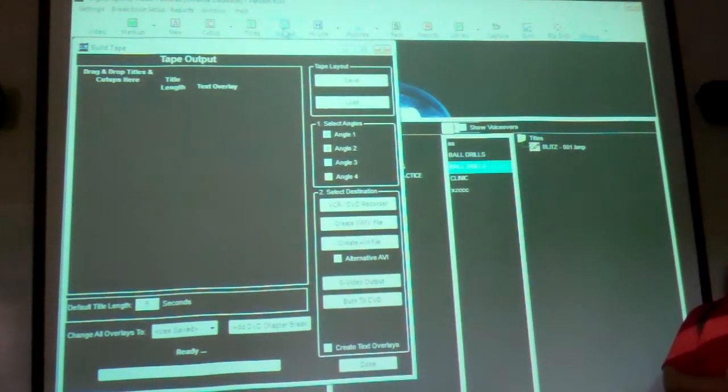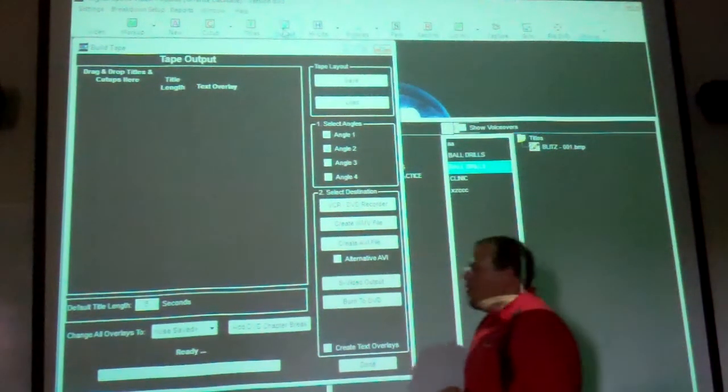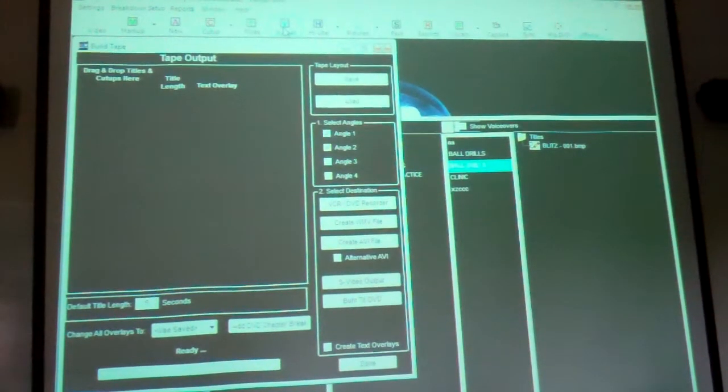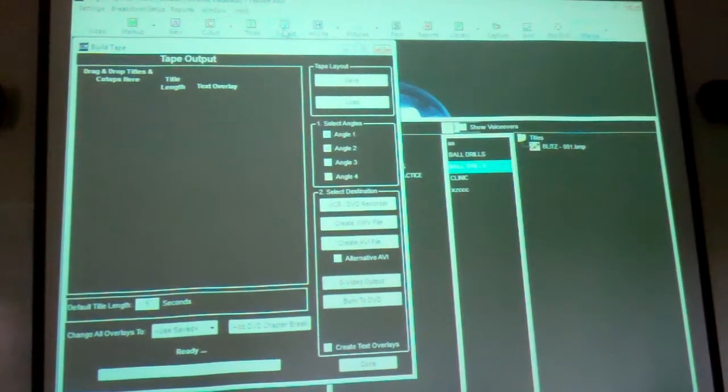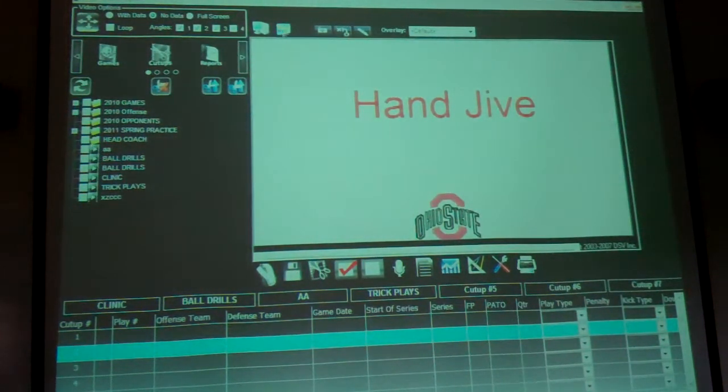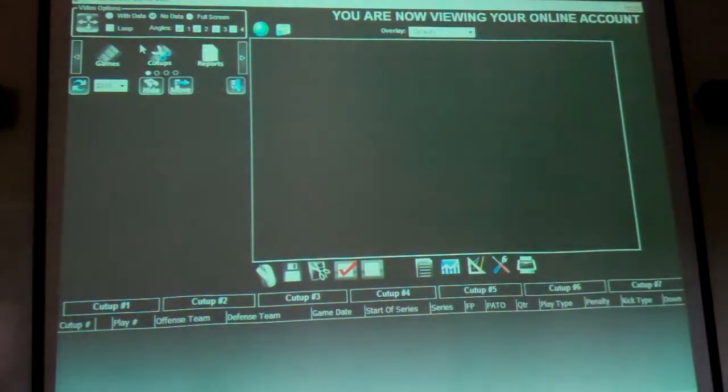If you're only doing it online, you don't have a laptop with the software, do you go to cut-ups? Or how do you burn from there? From online, when you download, there's actually an option. If you have Windows 7, it's going to say burn to DVD, just like it has right there. Well, which tab do you go to even to start the whole process? Cut-ups. Online. Now, you can do this from actually anywhere.